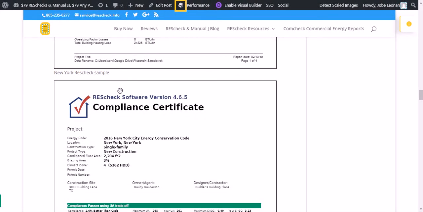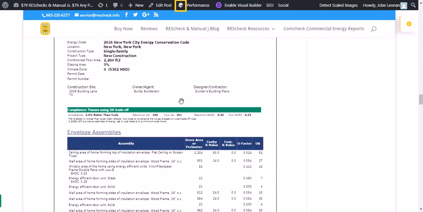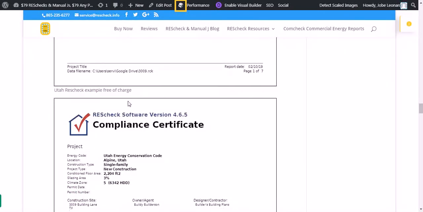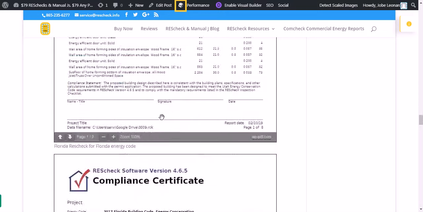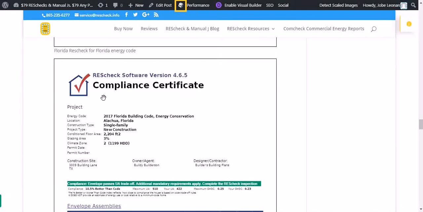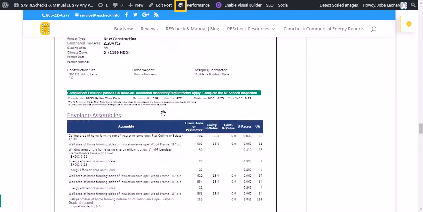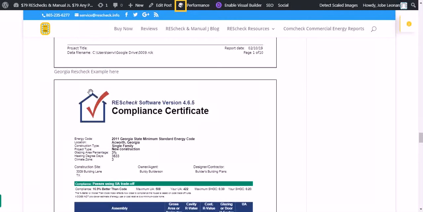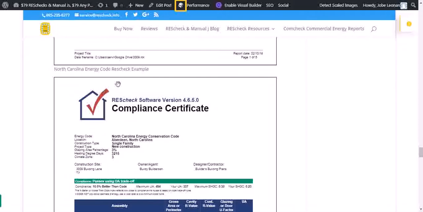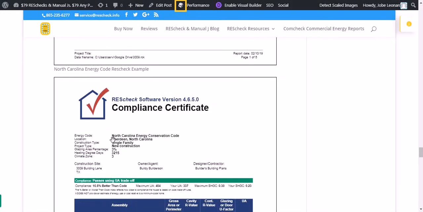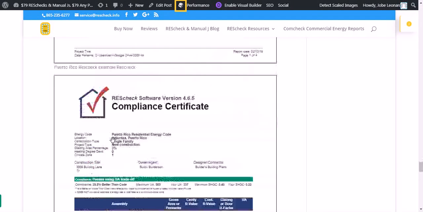There's a New York City res check using the New York City Energy Conservation Code, a Utah res check example right there using that Utah Energy Code. Florida res check, you can see we've used the Florida Energy Code on that. Then you've got the Georgia res check that uses the 2009 Georgia State Minimum Standard Energy Code. You've got a North Carolina res check that uses the North Carolina Energy Conservation Code.